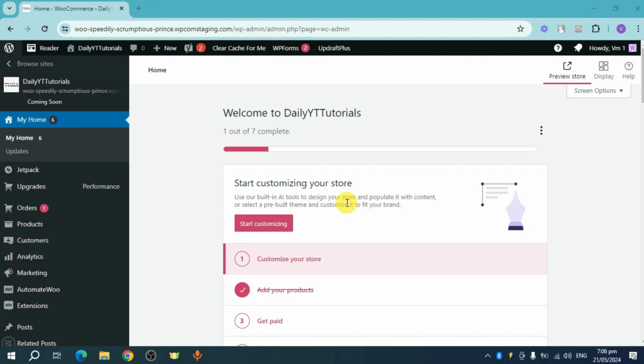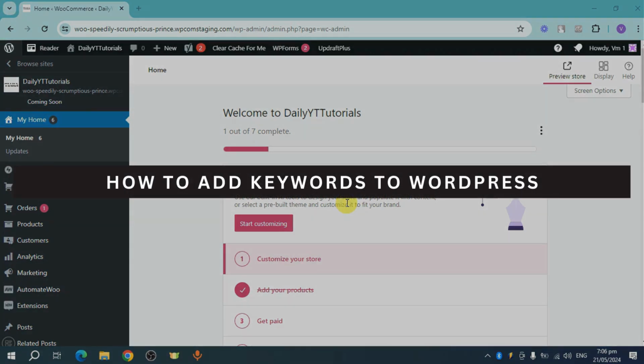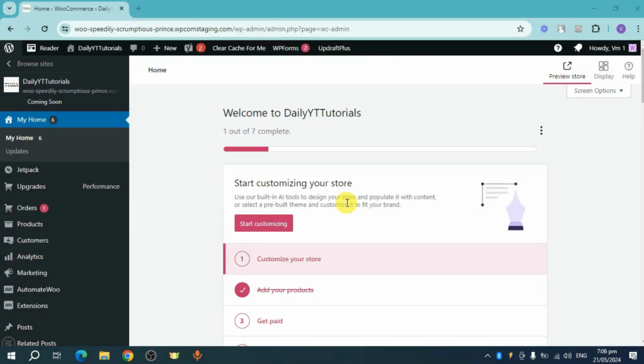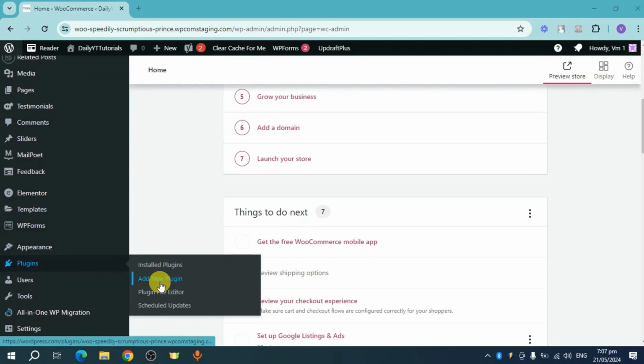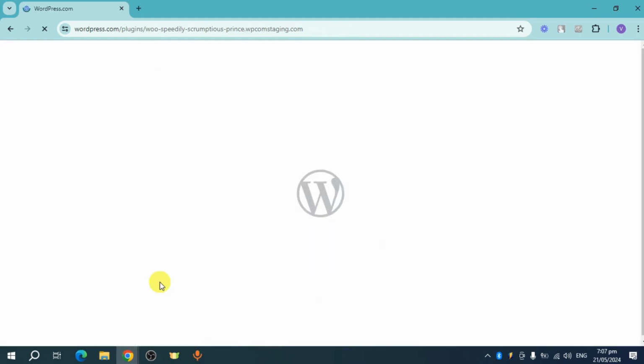In this video, I will show you how to add keywords to WordPress. Let's get started. In order to do this, we need to install a plugin. So scroll down right here until you can see the option for plugins. Click on this Add New Plugin right here. And then once you have done that, it will show you the plugin marketplace of WordPress itself.